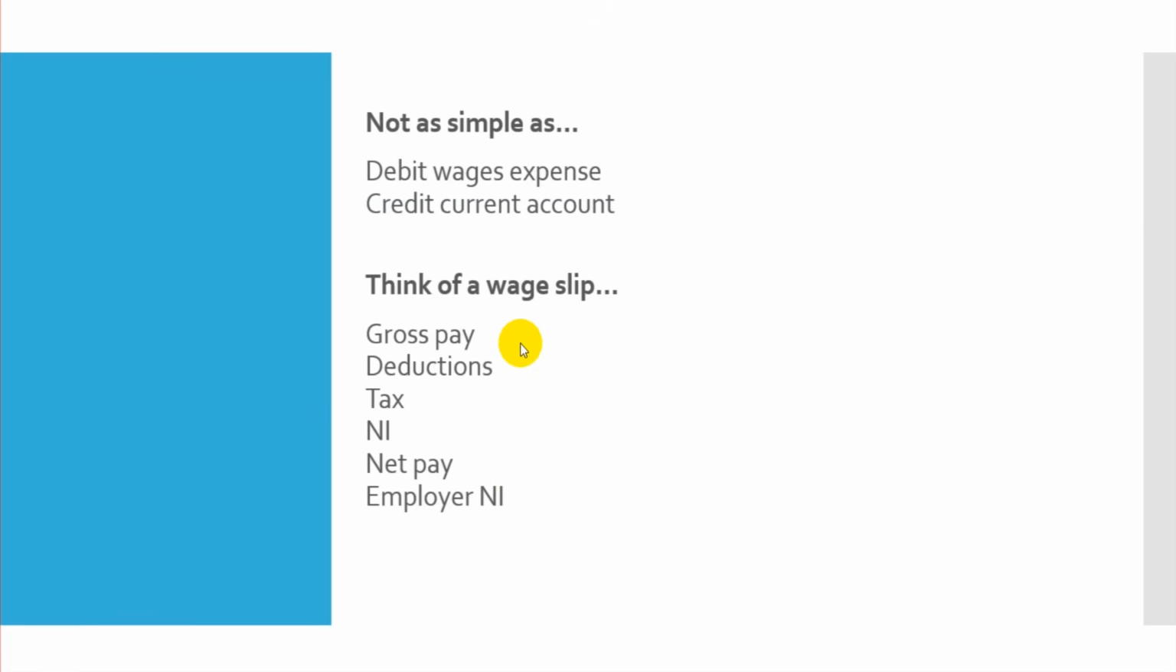So if you understand debits and credits, when we run payroll and want to account for that in the financial accounts, it's not as simple or as easy as debit, wages expense, and credit, current account, the bank current account. For someone who's new to payroll or new to accounting, they may think that's the double entry that needs to take place, but it's really not.